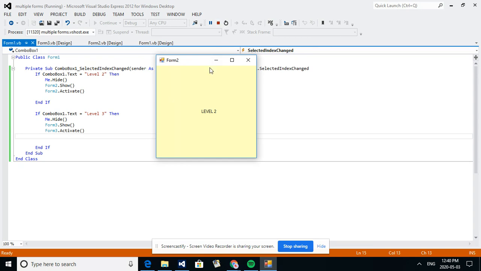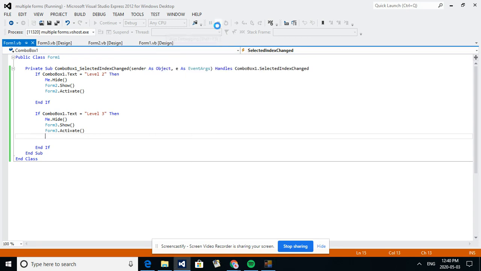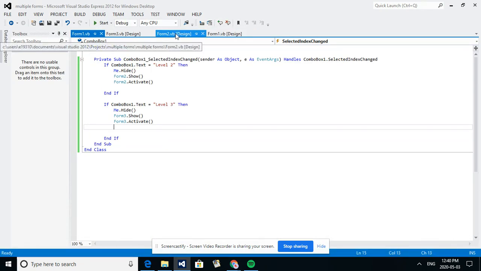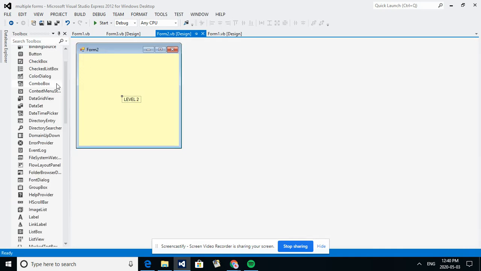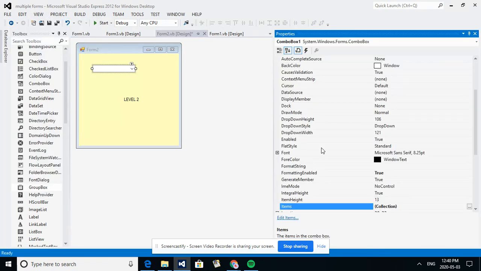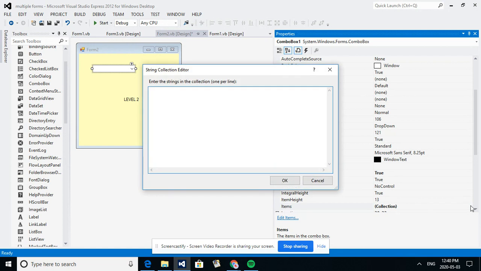So what I'd like you to do is make a combo box on form 2 that allows you to go to level 1 or level 3, and I'd like you to put another one on form 3 that lets you get to the other levels. So again, what I'd like you to do is copy this, but when you get to form 2 here, if I go to the design, I'd like you to add a combo box, and I'd like you to add the items. So again, for form 2, the items, you're giving the user a chance to go to level 1 or level 3.